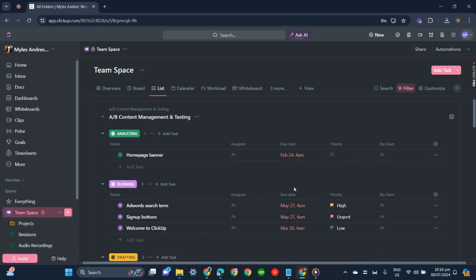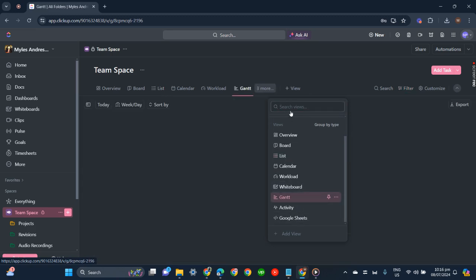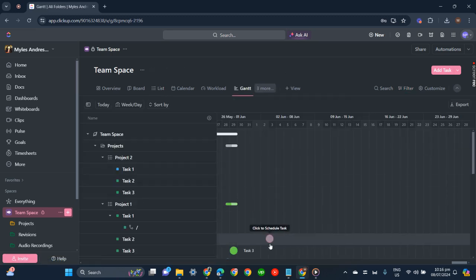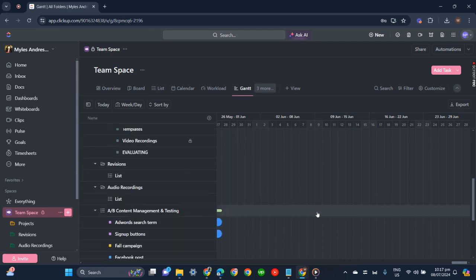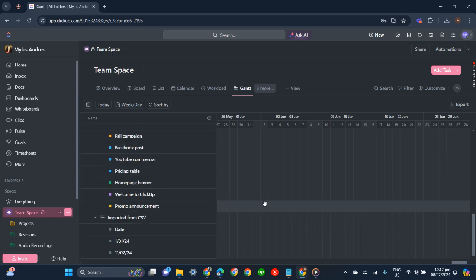There is another one. It is looking at the Gantt view. Here it is. So in the Gantt view, you can also monitor the tasks. How is it going, the priorities, and the like.